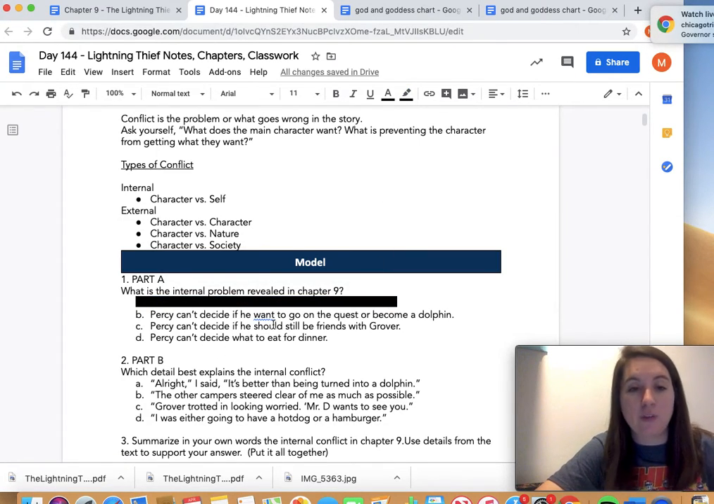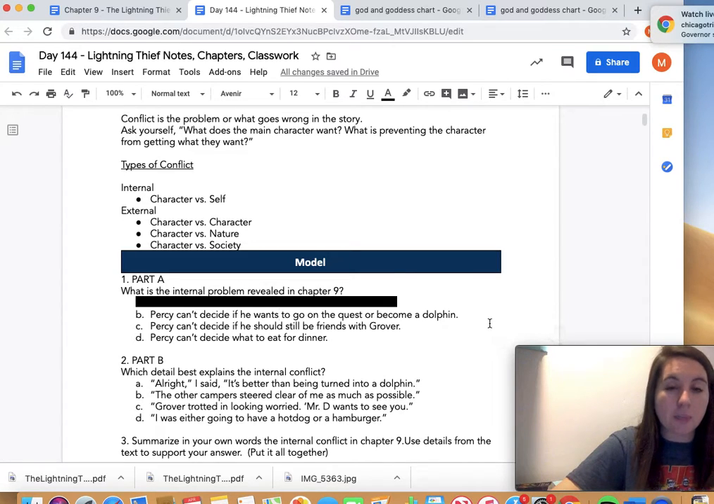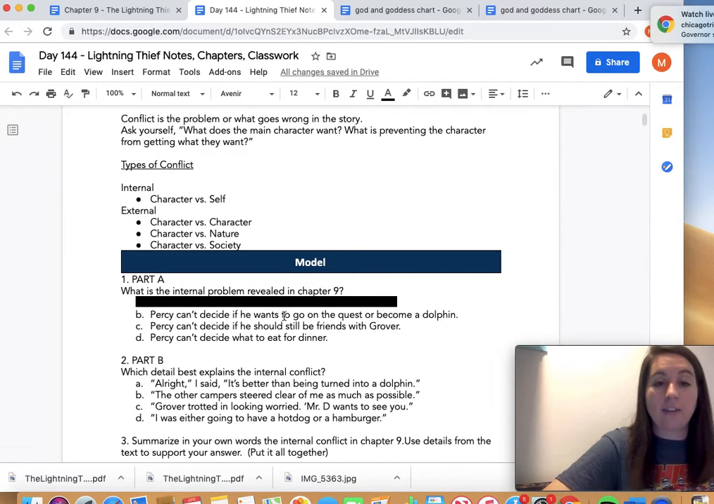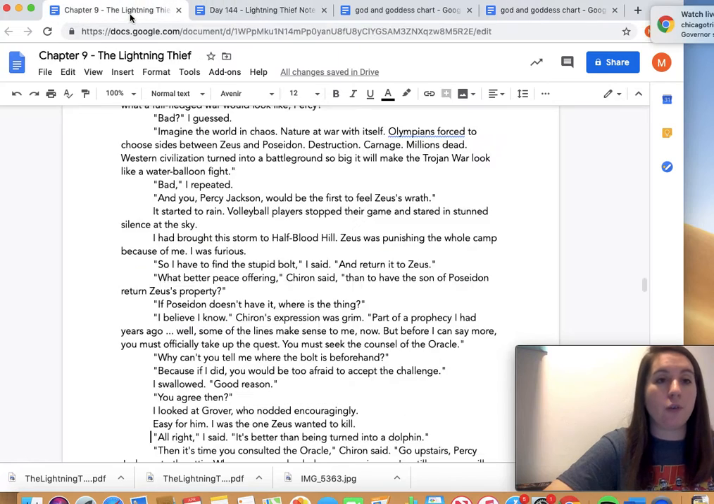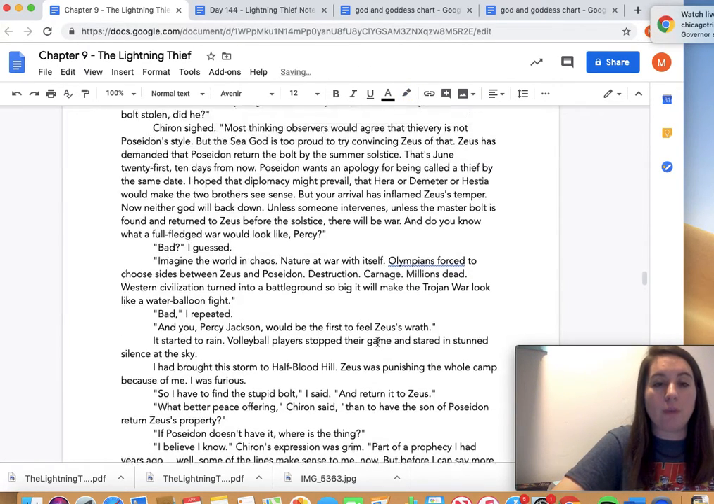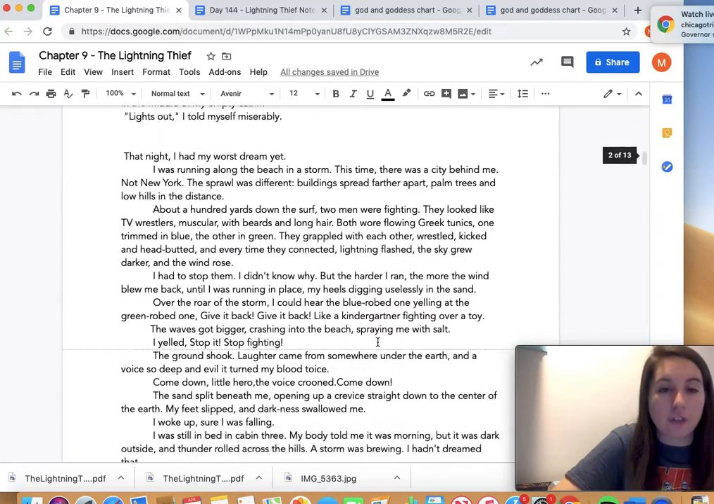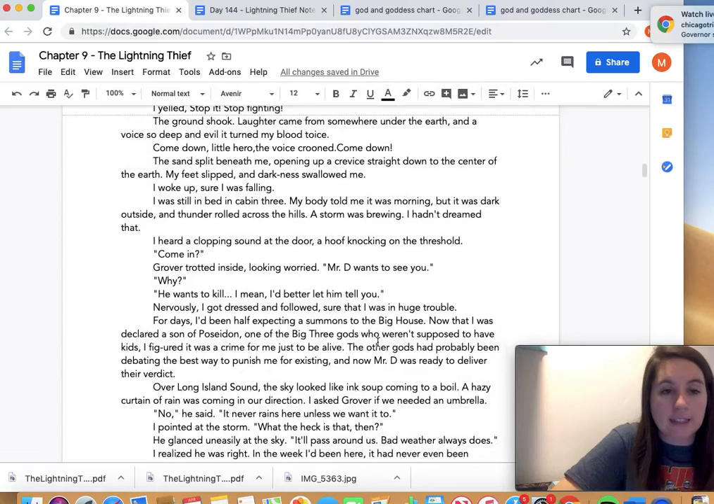Percy can't decide if he wants to go on the quest or become a dolphin. So that actually sounds kind of crazy, but that is part of what they were saying. So he's trying to decide if he should go on the quest or if he should become a dolphin. If you look back here, some evidence to prove that, it says, all right, I said, it's better than being turned into a dolphin. And if you remember all the way up here, after he went to go see Dionysus, Dionysus said the same thing.